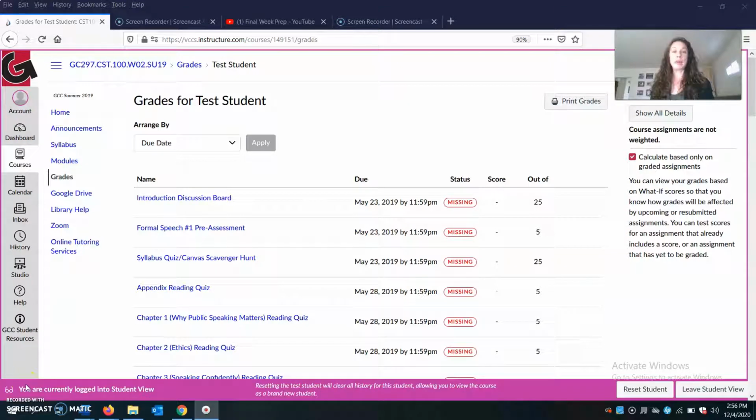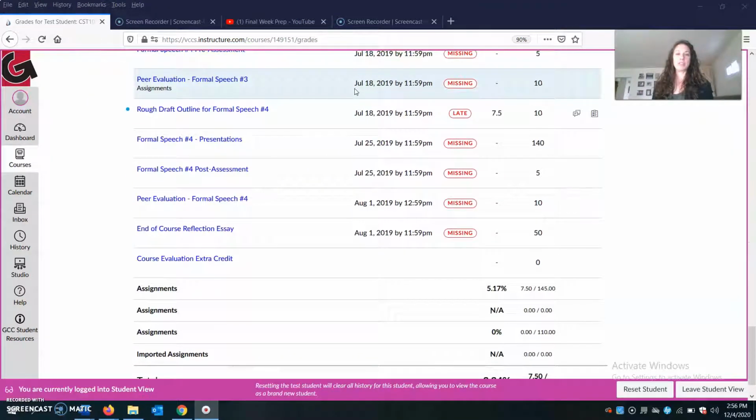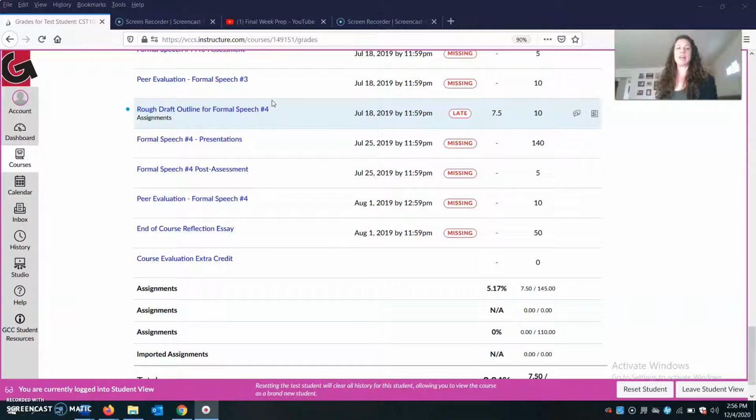So to check your feedback, this is what you want to do. You want to go to grades. Whoa, there's been a lot of assignments this semester, eh? So you want to go to your rough draft outline. This is from a previous semester. We used to have 4 formal speeches. Good thing we only have 7-week classes now, huh?